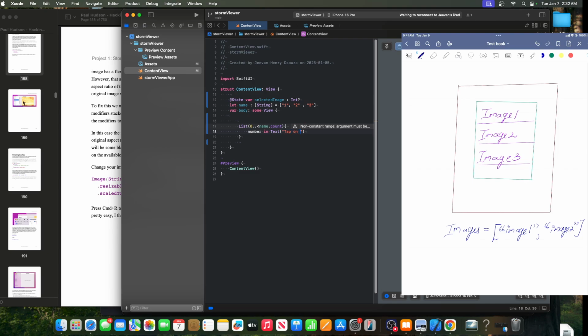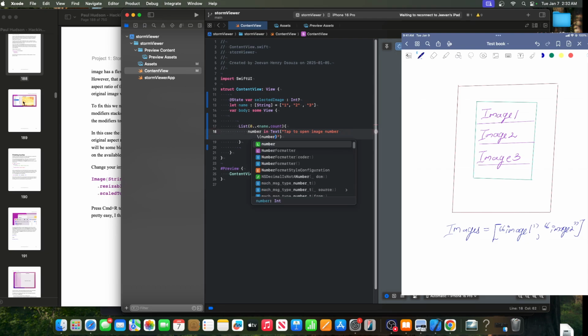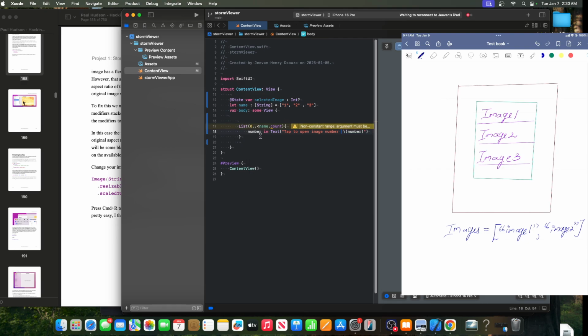Also image, tap to open, image number backslash, and then have number 0. Let's have a space. Okay, so ignore that thing for the ID, ignore the ID part. It's a warning.